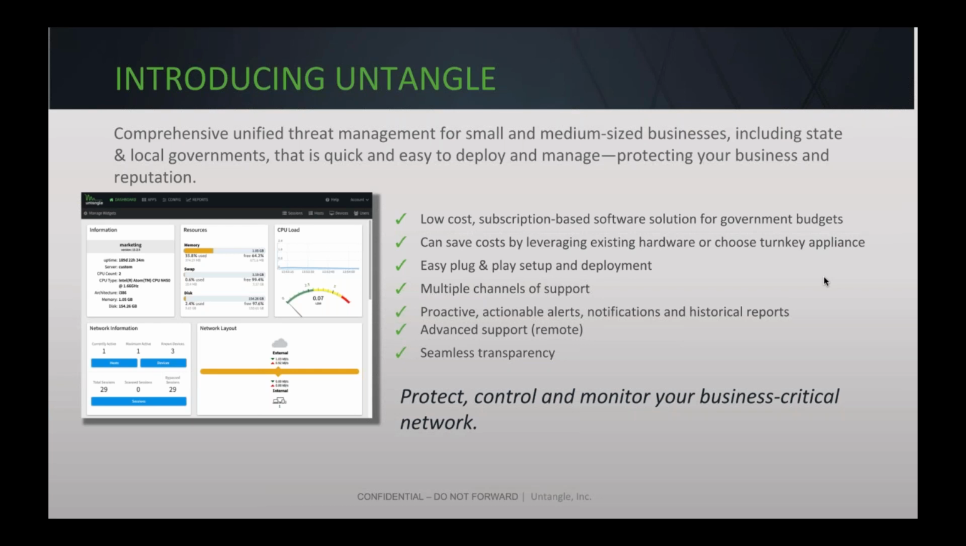And we do have these proactive, actionable alerts and notifications now. So this is both on premise on the box, and then in our cloud centralized management as well. You can create alerts.